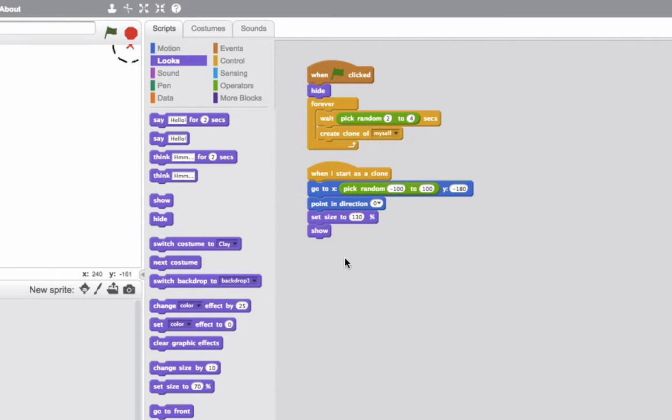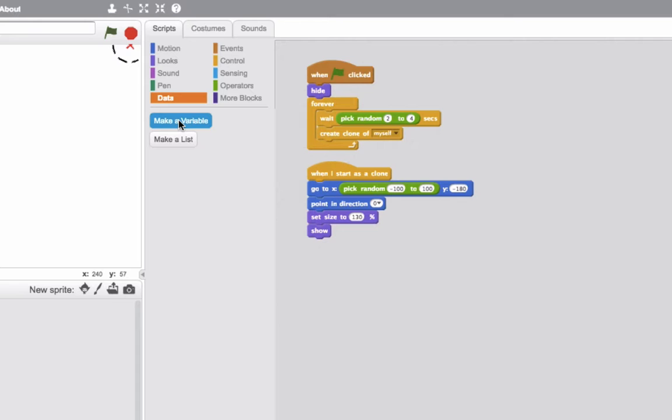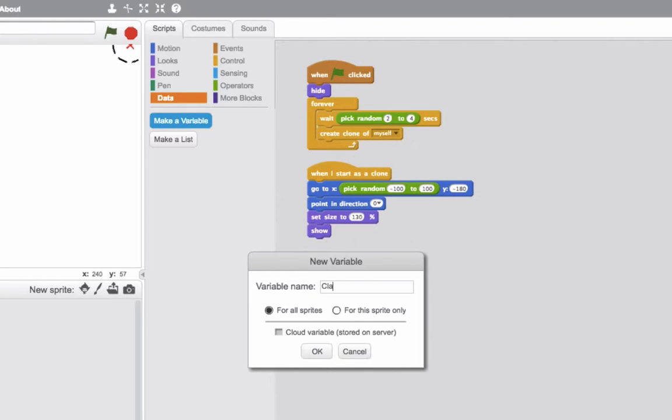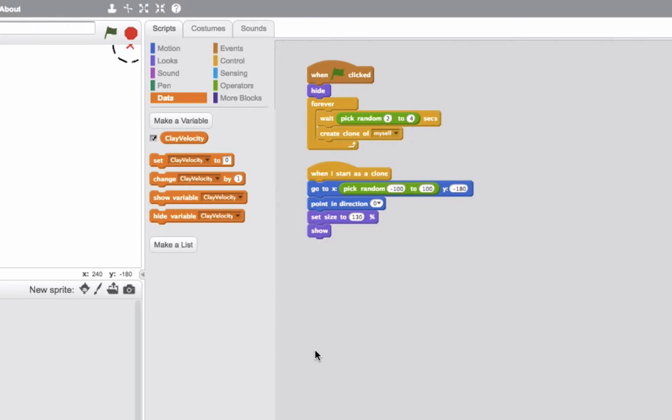What I need to do now is actually start moving it from the bottom upwards. And the way we're going to do that, because we're going to change this, we're going to add a variable here. I'm going to call this clay velocity. So you go up to data, make a variable, give it a name. The actual variable is only for this sprite. It doesn't need to be accessed by anything else. So choose for only this sprite and choose OK. And then what I'm going to do is set the initial velocity of the clay to, and again I'm guessing, about 20, and then we're going to start moving the clay sprite forward.